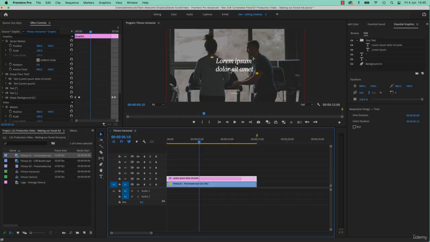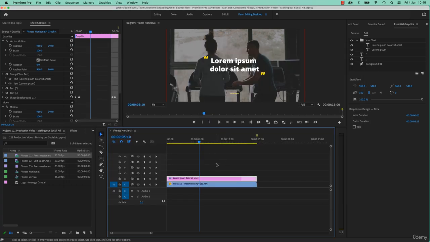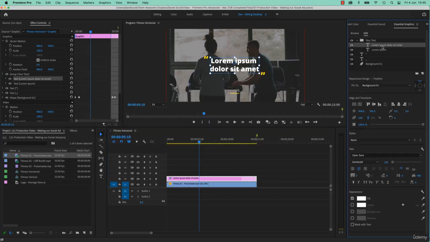Because I turned them off, they've gone to some other font. I want my Open Sans extra bold. That was nice. Saving project, active. They're all active now. There it is. It's come back. Nice. All right, in this, we're going to change a bit of the text.